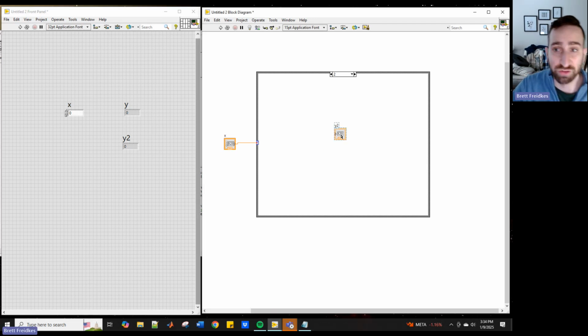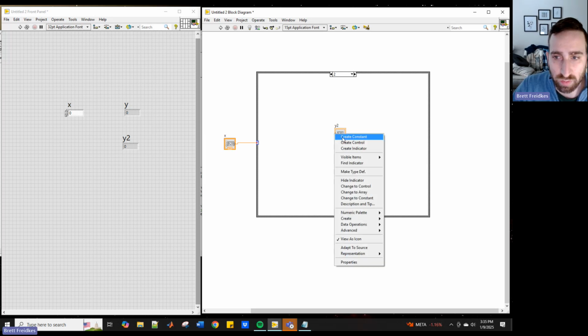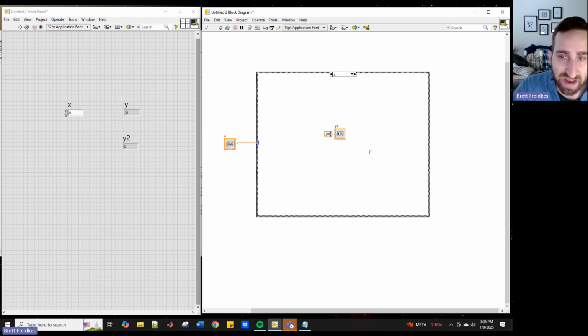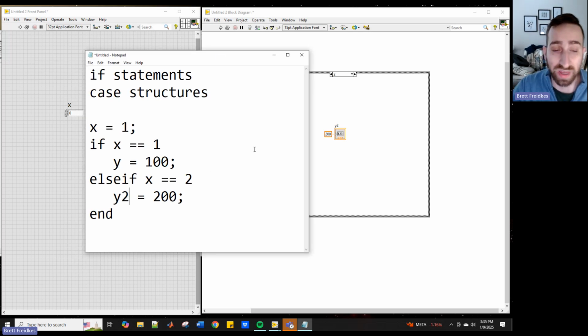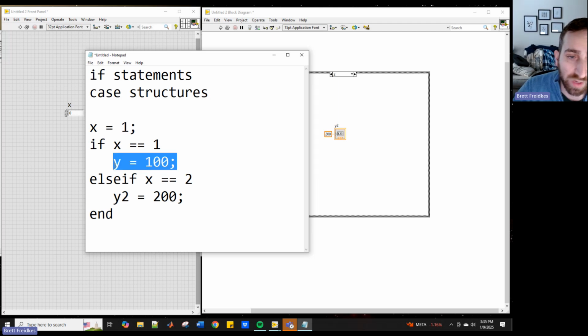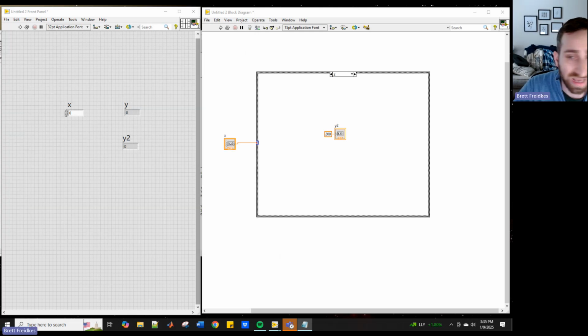We'll explain how to actually get it to be the same y later. But what we'll say is that if that x is equal to 1, we're going to make that y value equal to 200. Again, let's look over here. Really what I'm doing is this, based on the way that I coded it. If x is 1, make y 100. If x is 2, make y2 equal to 200. Let's go ahead and refresh.